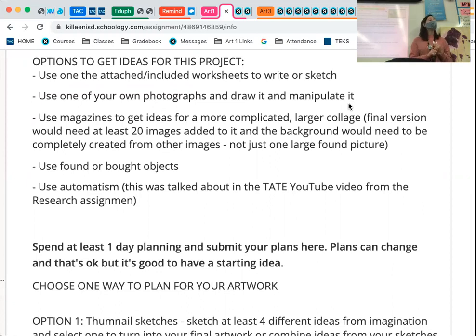The next one, you can use one of your own photographs. So if you take a lot of pictures, you can look through your own photos to get ideas. And then take that photo, and I have an example to show you how one student took their original photo and then turned it into a surrealism idea. So some of you who are maybe more advanced might want to do that option.